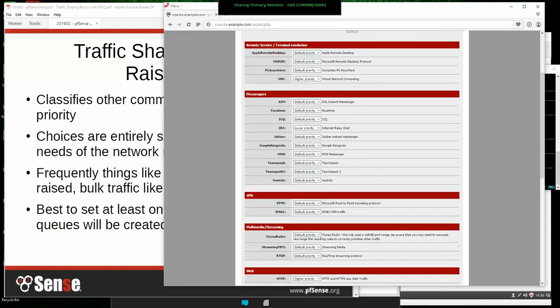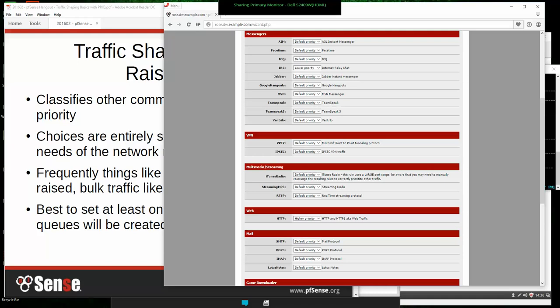But things like HTTP traffic, you might want to always have a higher priority. With streaming, again, on a home network, that might be a high priority because you may want your audio to always be clear. On a work network, they may not give two bits about audio, and they may want to make sure other important traffic is better, so that would be a lower priority. VPNs you generally want higher.